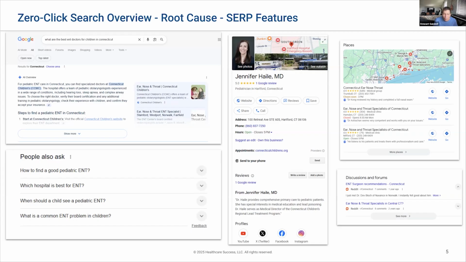Another thing to think about as this becomes the case, and Brandon's going to talk about AI overviews, and also AI mode, which is a little different, as I mentioned a minute ago.